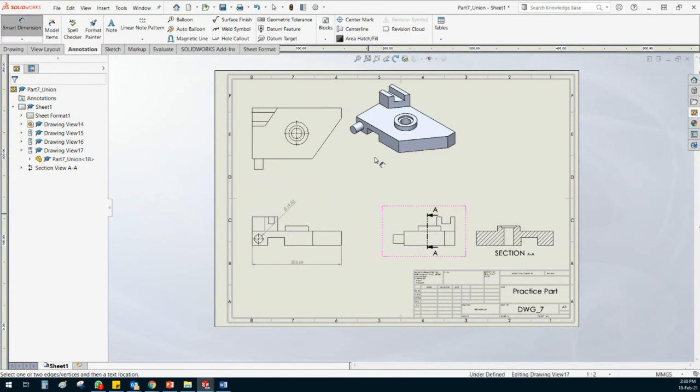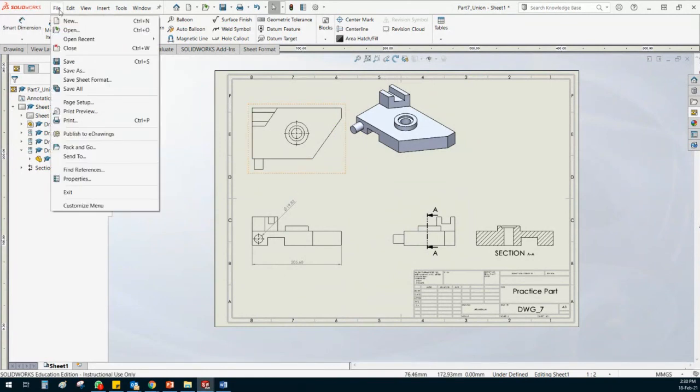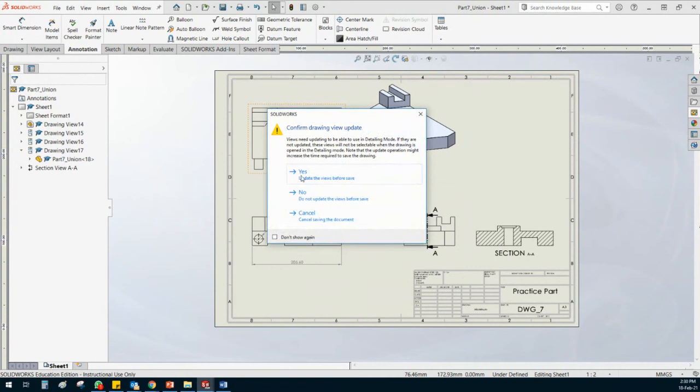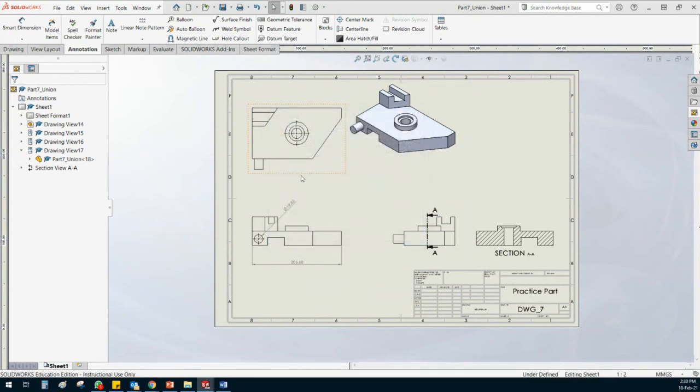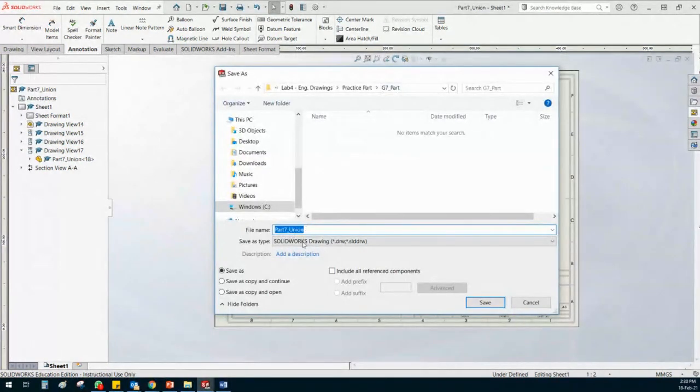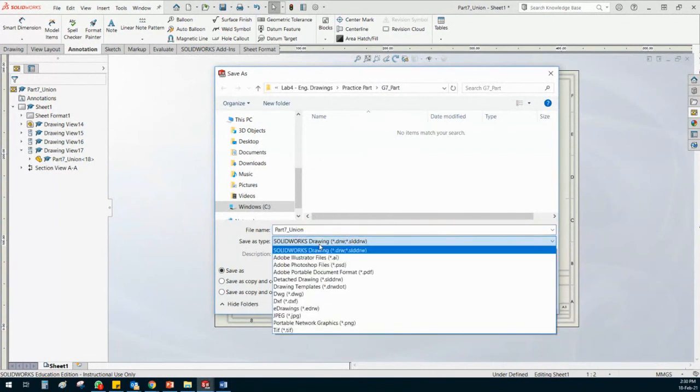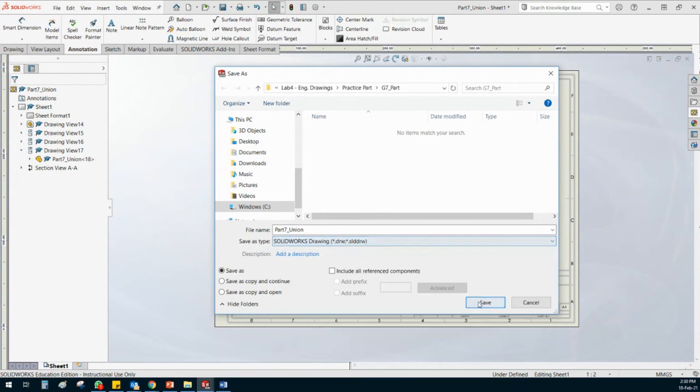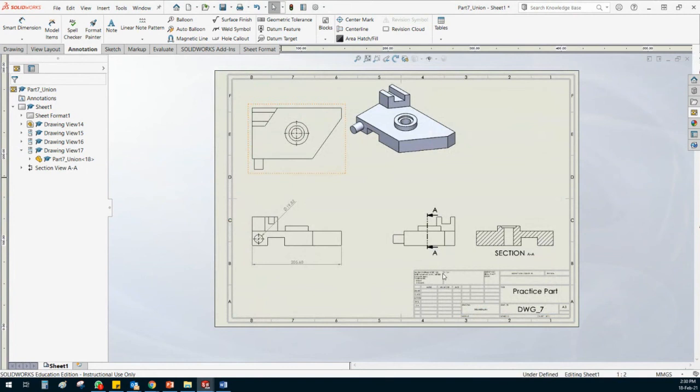Once you're happy with the placement of views, with the correct annotations and the dimensions of your parts, the next thing you should do is click on File, Save As, and then save it in the same directory which has the part. But you can see here, this is the SolidWorks drawing file, remember. And this SolidWorks drawing file is in the form of engineering drawing mode. It is not the 3D view. So remember, this is a drawing format. So click Save. My drawing file is saved.